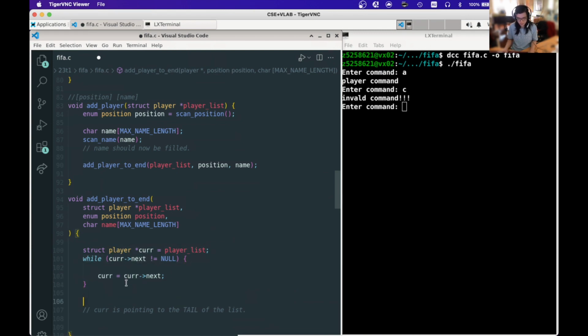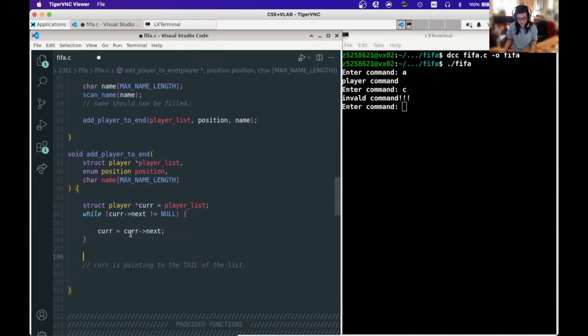Okay, and at this point, we should have current pointing to the tail of the list. So to do our insertion, we should just be able to say current next equals our new node. And we also want to make sure that new node next points to null.